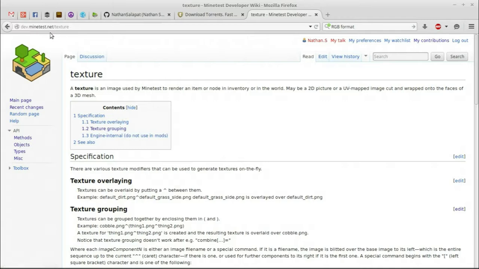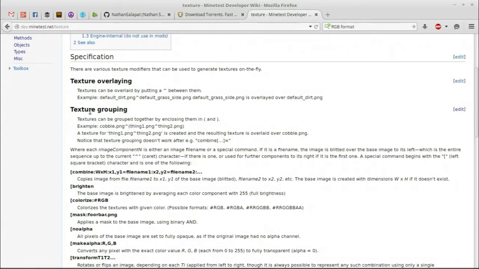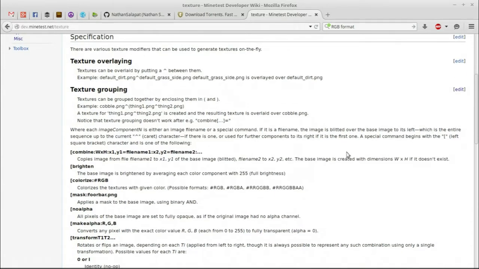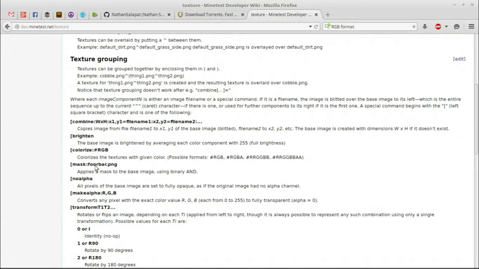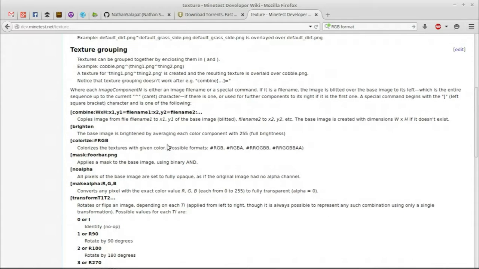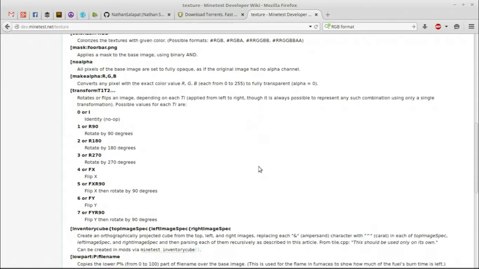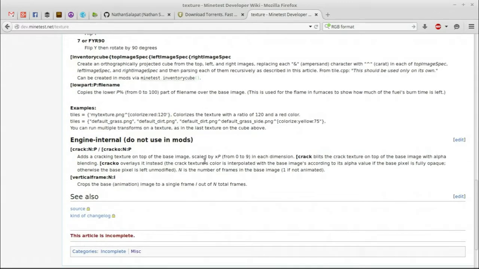So we have on the dev wiki the texture page here, and there's all this fun text, which, trust me, I read. I couldn't figure it out. And I think it's kind of the fault of this paragraph here. They say here, a special command begins with the square brace, or bracket, it's called, character, and is one of the following: combine, brightening, colorize, mask, no alpha, all these different options. Nowhere in here could I find anything saying I need to put the carets right there before the bracket. But you do.